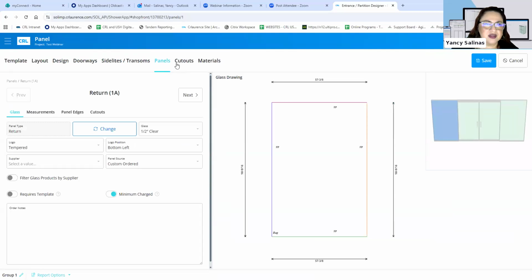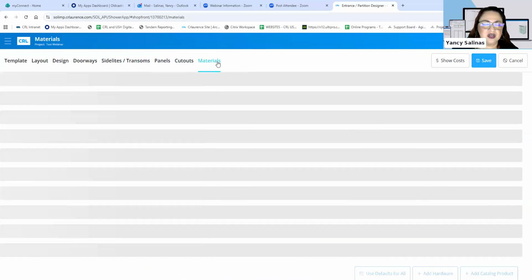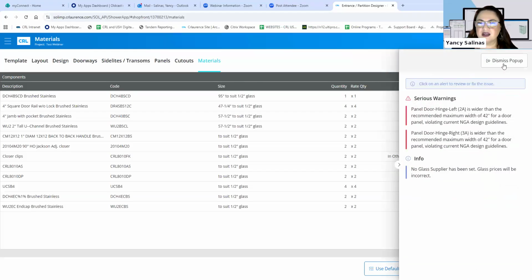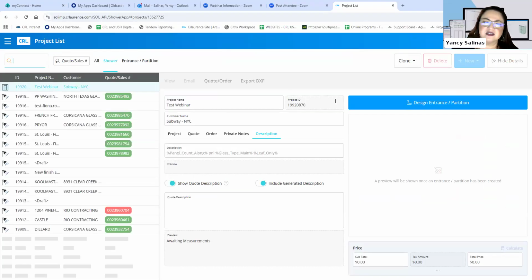Different panels where we have the cutouts, but I believe this one doesn't really have any cutouts except for the handle. It's going to give you material lists as well for you to see what is on here. Then we can go ahead. Okay. I'm going to save it. As you can see, we can also see the stock on here. Let me show you project list.